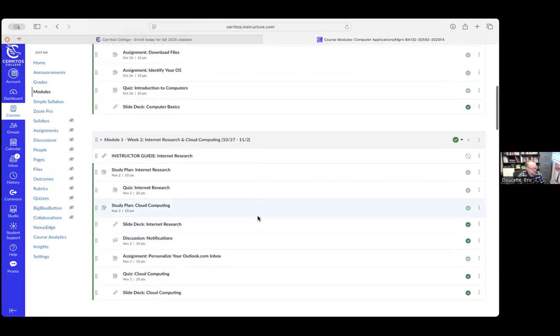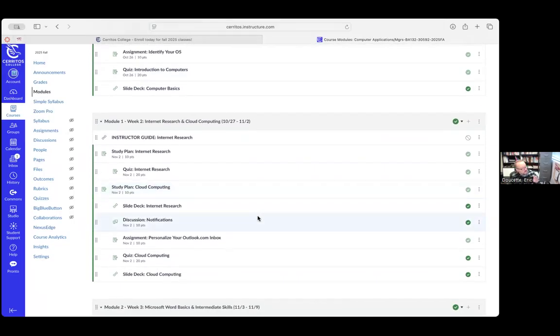This week you're going to actually be doing 2 study plans. So they each have their own quiz, but study plan number 1 is on internet research. So you're going to demonstrate that you know how to do internet research, and there's a quiz on that. So make sure you read through the study plan and that you take the quiz. Same thing with the second study plan on cloud computing. So you're going to be reading through that study plan. And there's also a slide deck there on both of those for internet research.